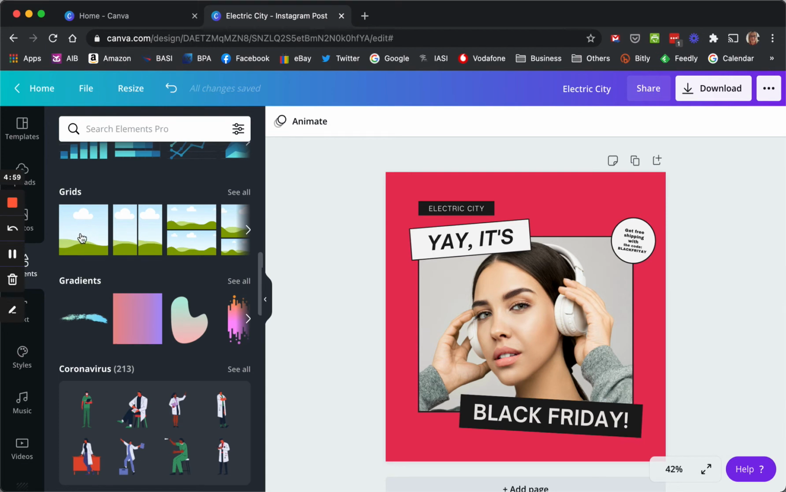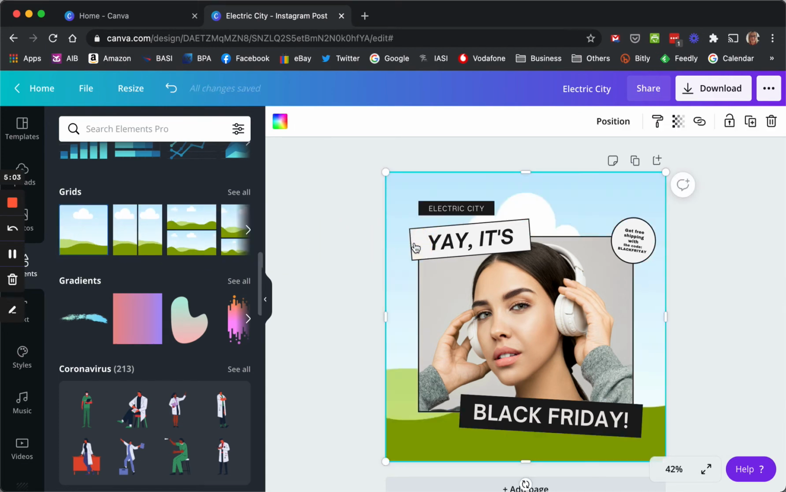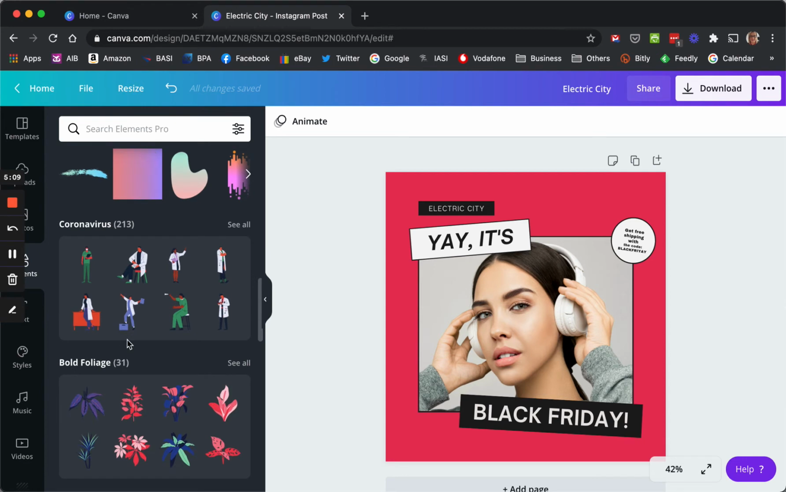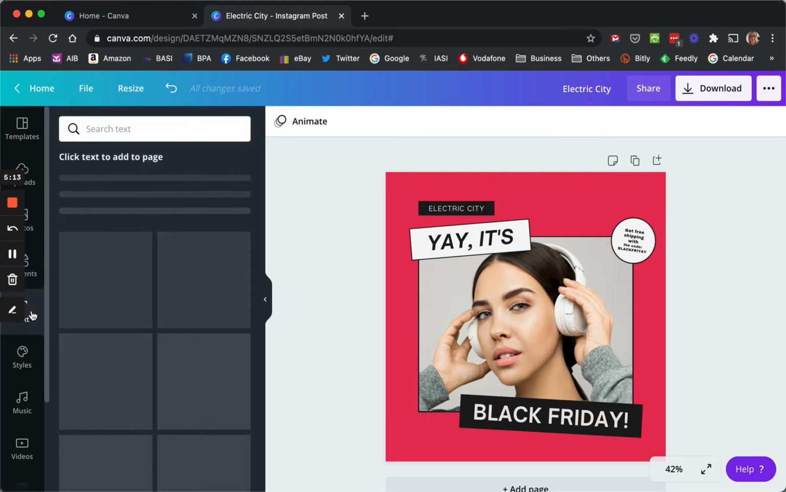But just so you can see, that was as simple as just literally dragging that behind there, and it installs it in behind the picture. And that up there is the little delete button. There's tons and tons of little graphics there you can use.